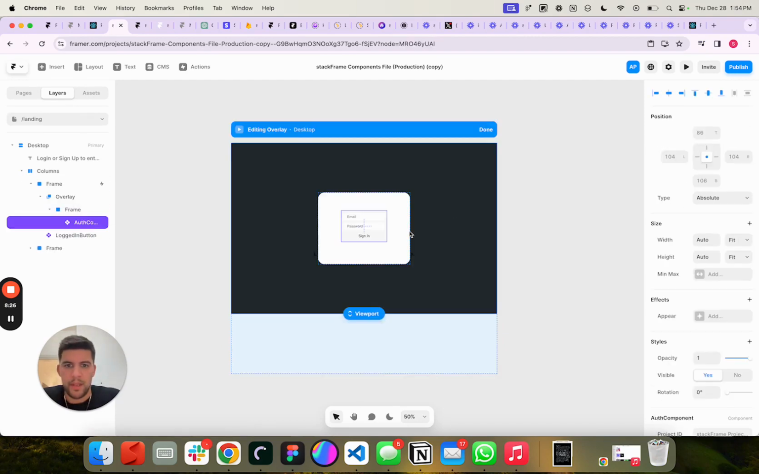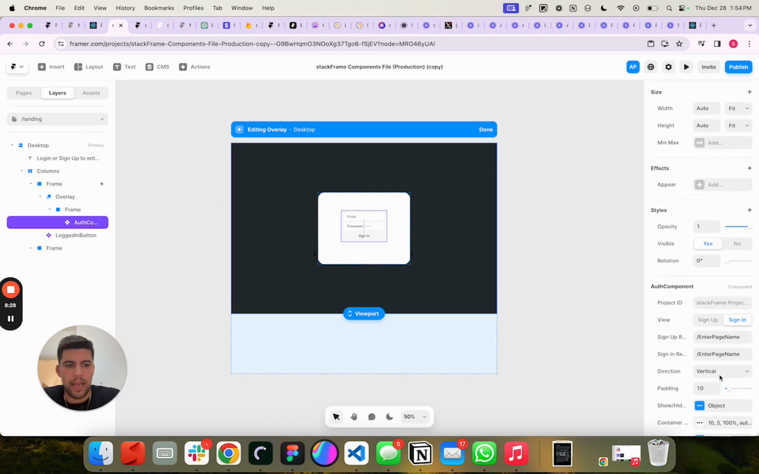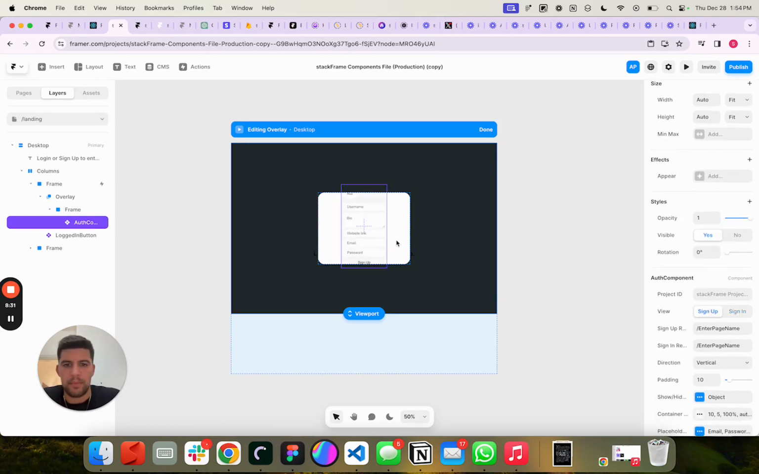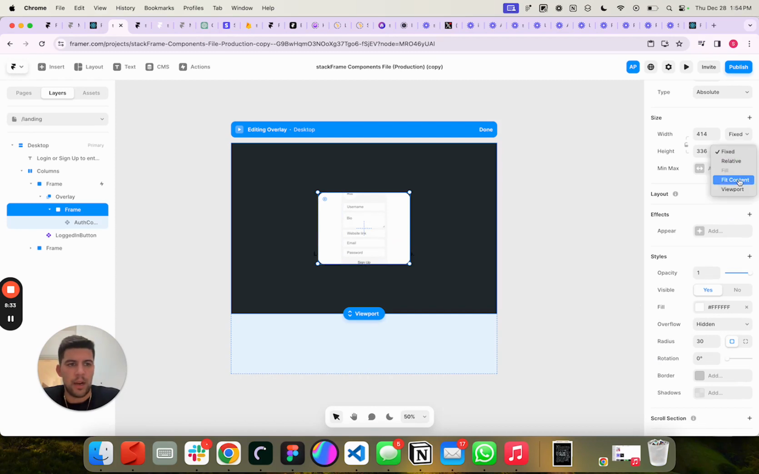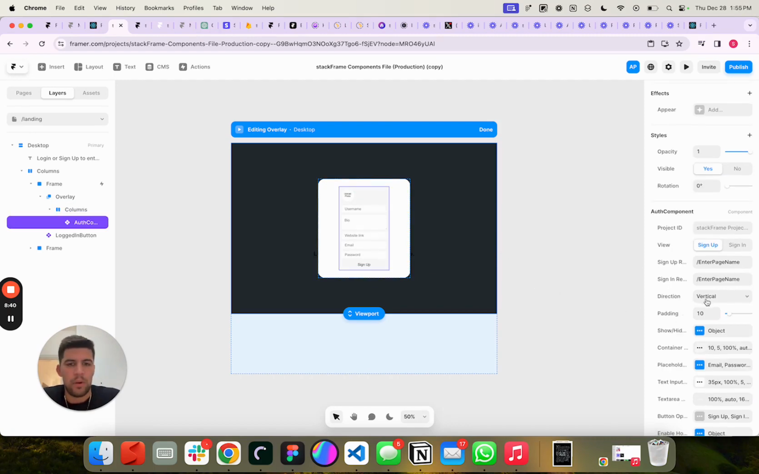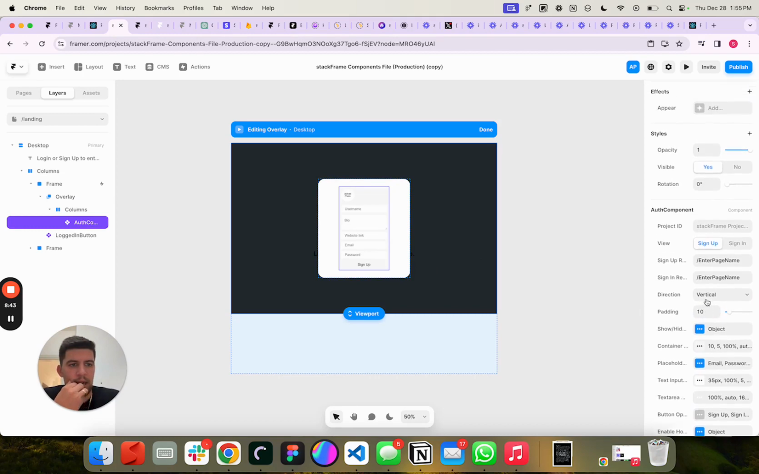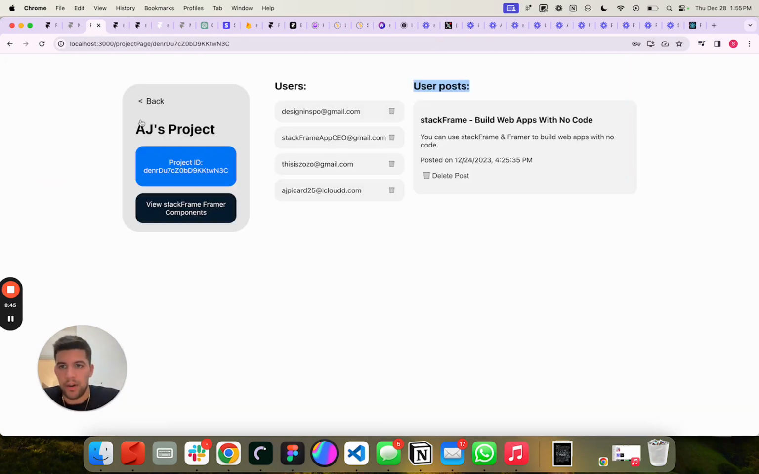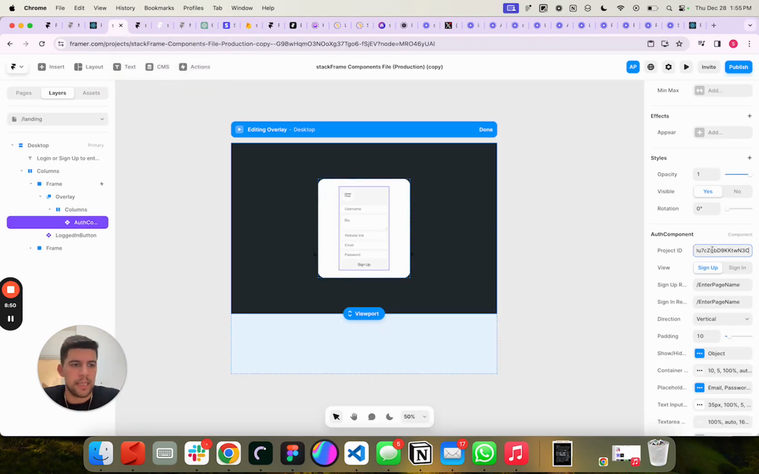Okay, so sign up. And I'm gonna come down to this auth component, and I'm gonna turn this from sign in to sign up. I'm gonna make sure that this also fits the container with a 25 padding, make this 35 padding. And then what I wanna do here is I need to add a project ID to it. So I'm gonna head on over to this stackFrame project here, come back, copy the project ID, paste, and then on sign up, I need it to head on over to the profile page, which is right here. Okay, so that's done.